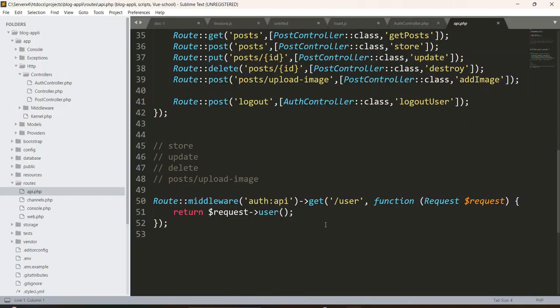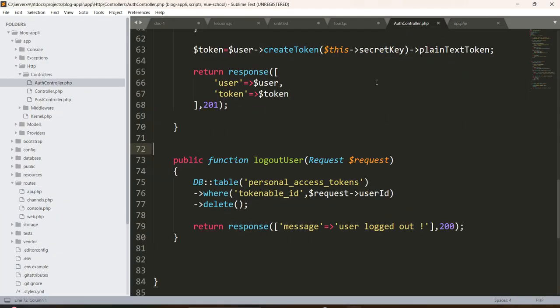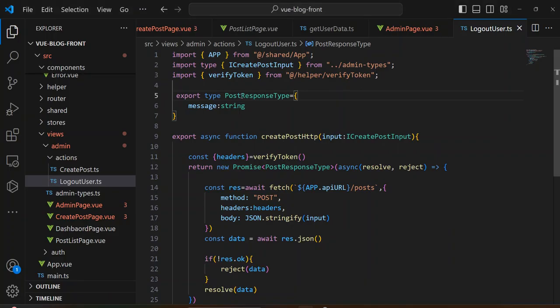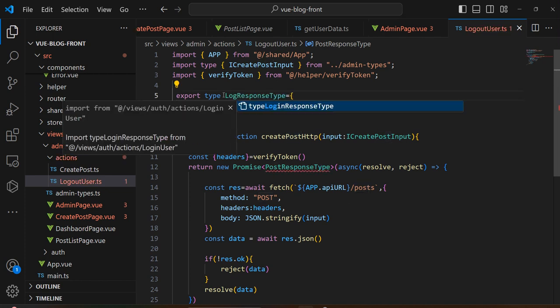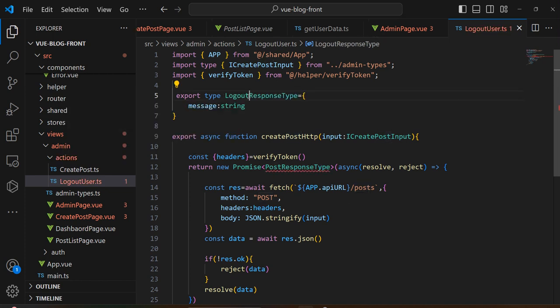As you can see within our Laravel application, within the auth controller here, the logout function returns a message, and here we're gonna change the response type. We're gonna say logout response type, and then we're gonna change this. And here, what we need to pass to this function, we're gonna say here logout user HTTP, and here we need to pass the user ID. It is type of number.